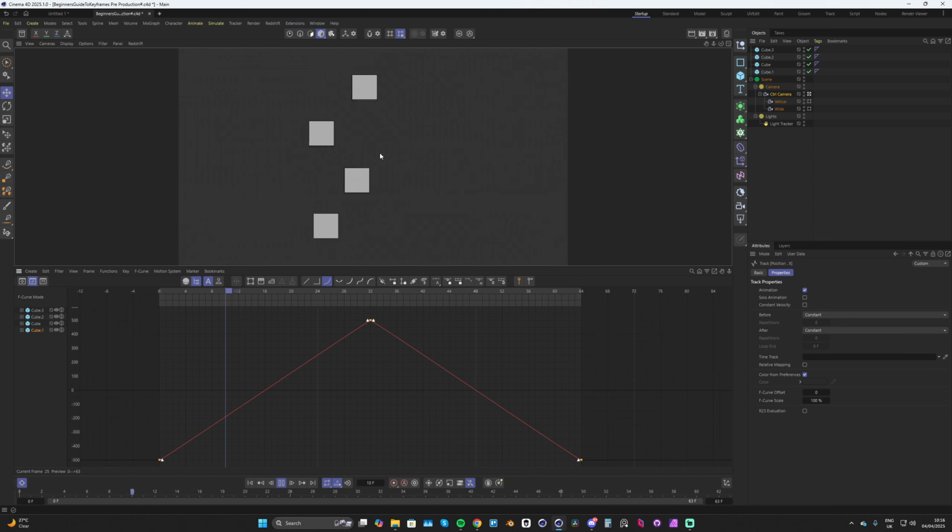Now they are all moving the same distance on the x-axis, and the only difference is that their speed graphs look a little bit different, but they're all actually reaching their destination at the exact same time.